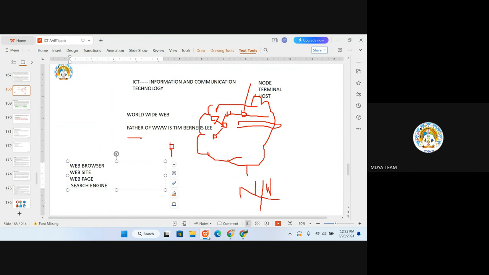Which web browser are you using? Google. Okay, you are using the web browser Google Chrome. Google Chrome is an example of a web browser, where you search for some information.